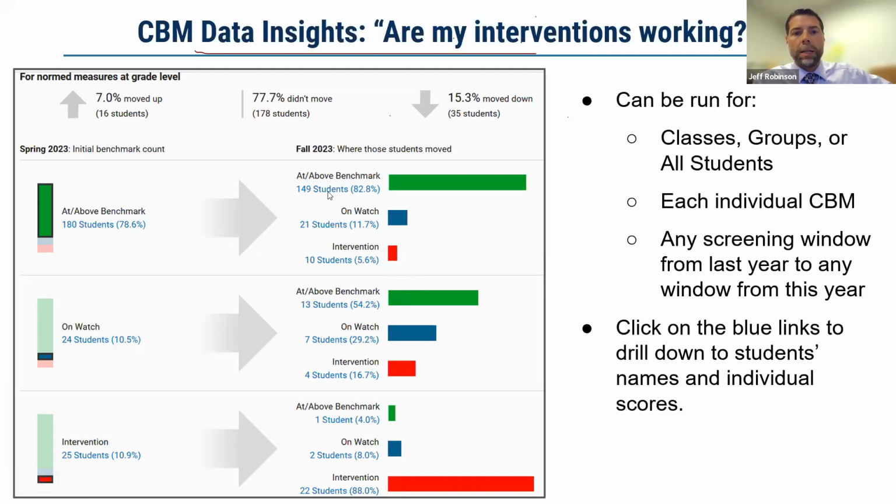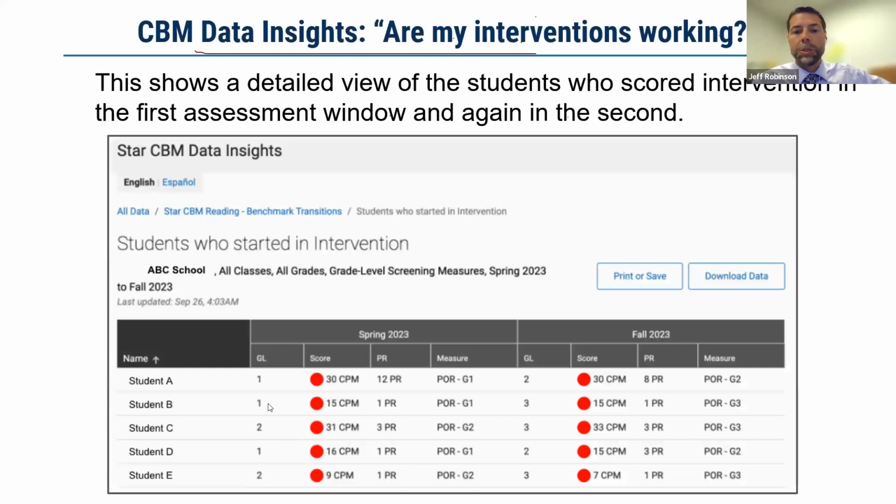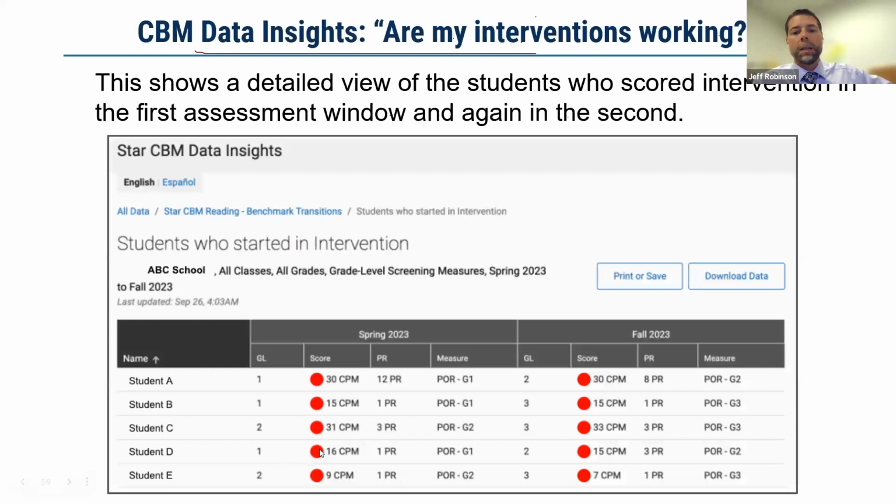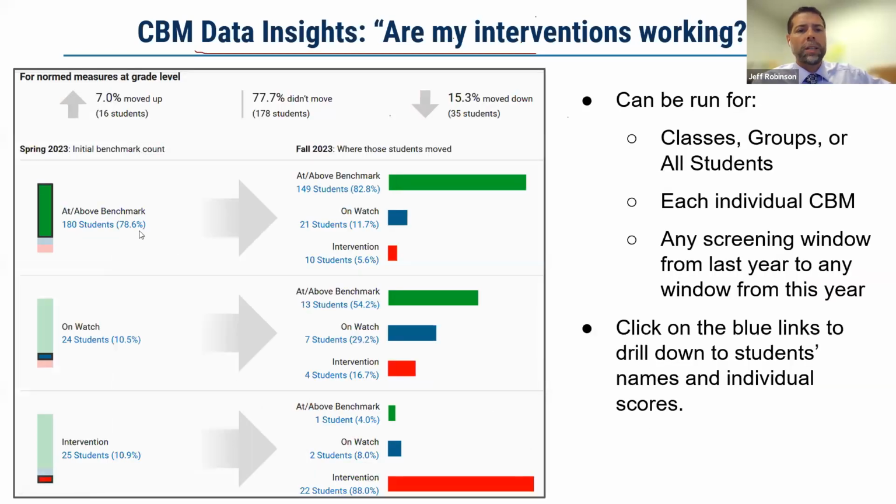If you click on any of these blue links here with the students, it will allow you to go down to the individual students. So if we're looking at students who were in intervention and stayed in intervention from last year to this year, who are those students? These are the students who last spring were in intervention, and this fall they're still in intervention. If you want to see who were the kids who were doing really well last year, and then something happened over the summer and they forgot everything, you can look at those students.